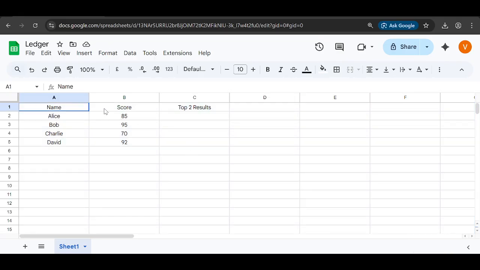First, decide which part of your sheet you want to work with. That's your data range. In our example, we'll use A2 to B10. Make sure you're selecting just the rows with actual data. If your first row contains headers, keep that out of the range so the headers don't show up in your results. If your list grows over time, remember you can expand the range later.